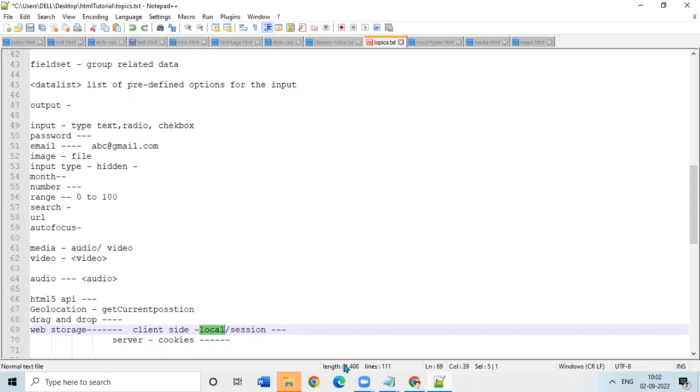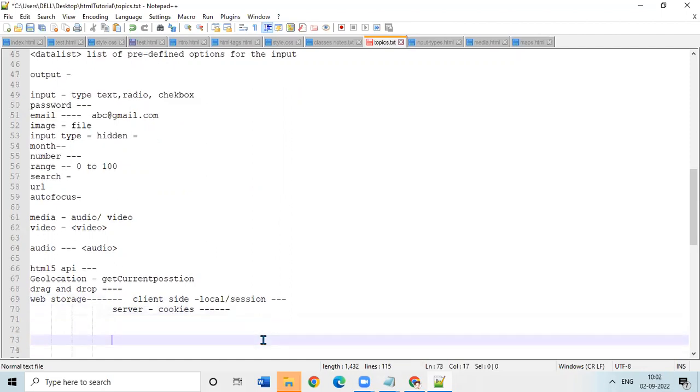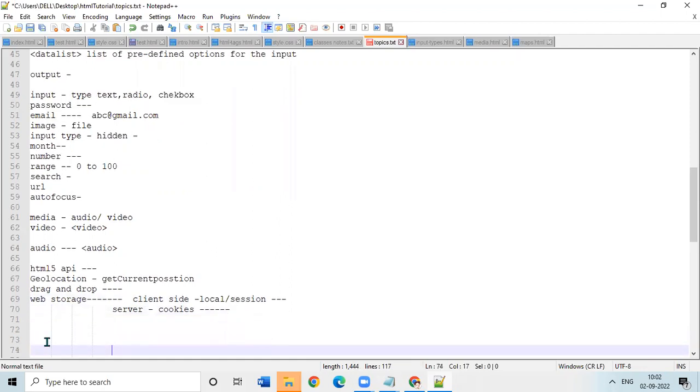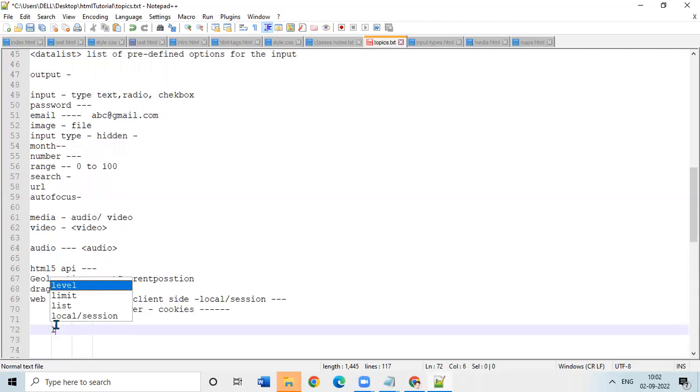And we will learn about how to create local storage and session storage items. If you have to create any local storage item, you have to go like this: localStorage.setItem. setItem is the method name to create any local storage item. setItem of item name comma item value.